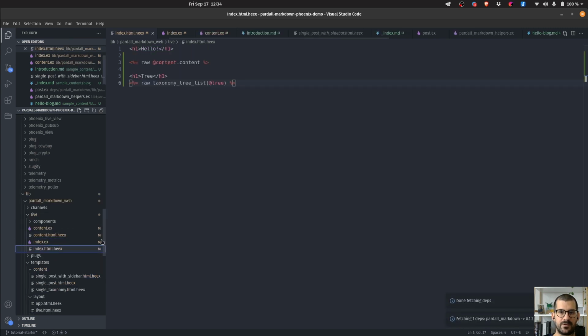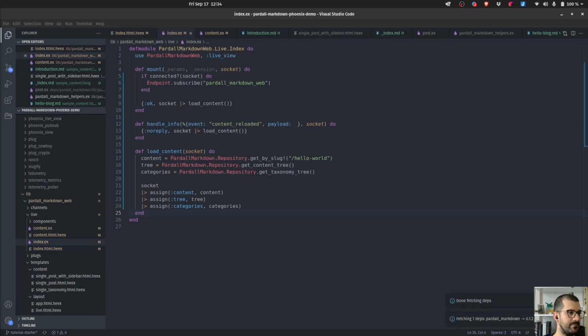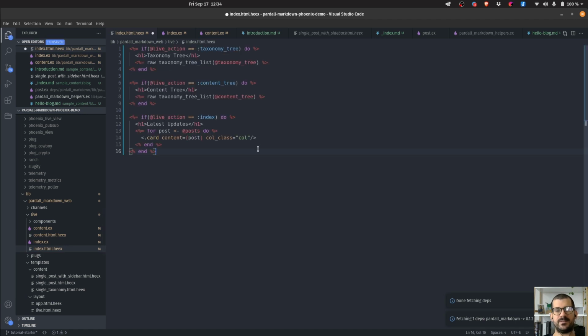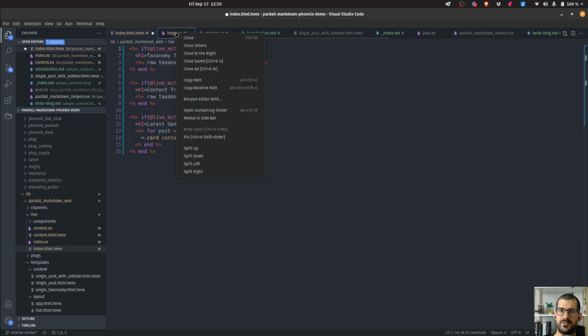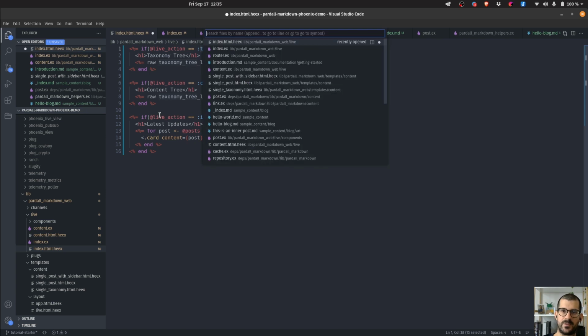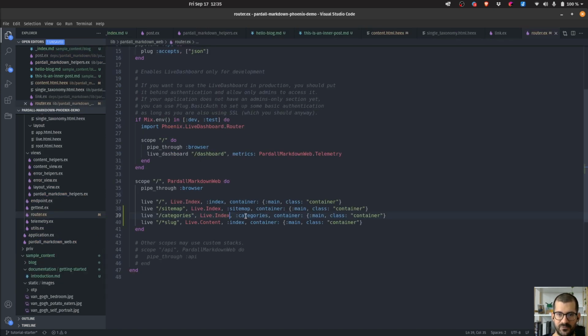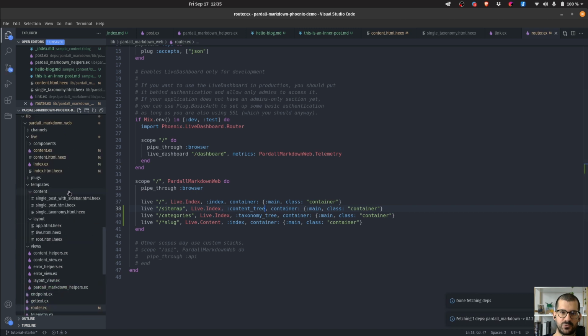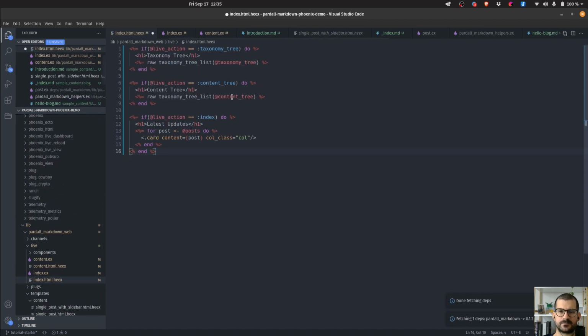Let's go back to our index template. Let's paste the template I created that's in the repository. So if the live action is called taxonomy tree, oops, I named that wrong before. Let's open the router. Instead of the live action being categories, write taxonomy tree, and content tree for the sitemap. Now let's go back to our index template. Yes, everything is correct now.